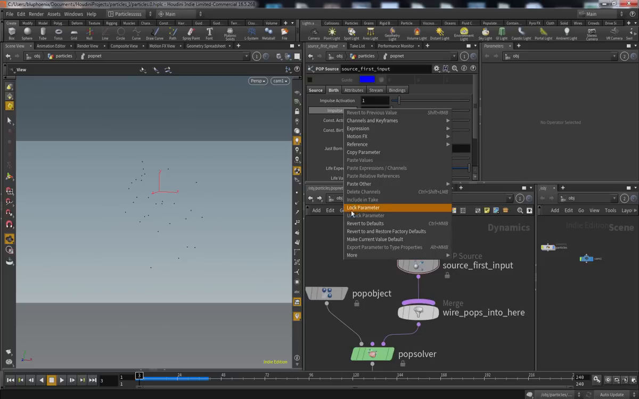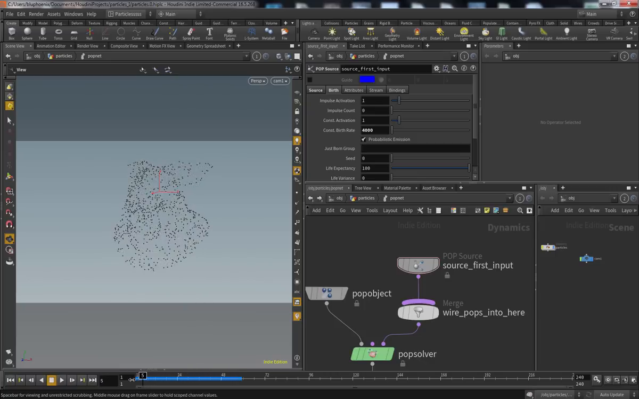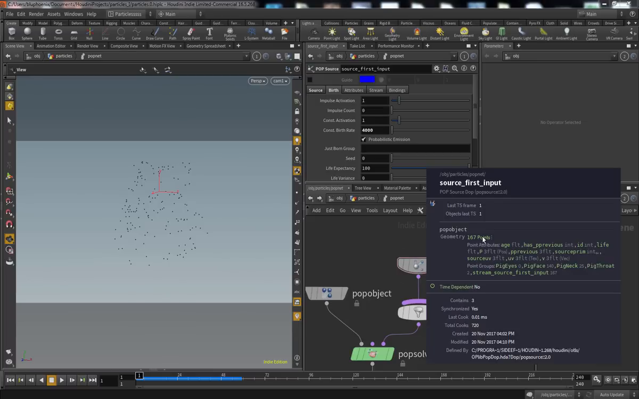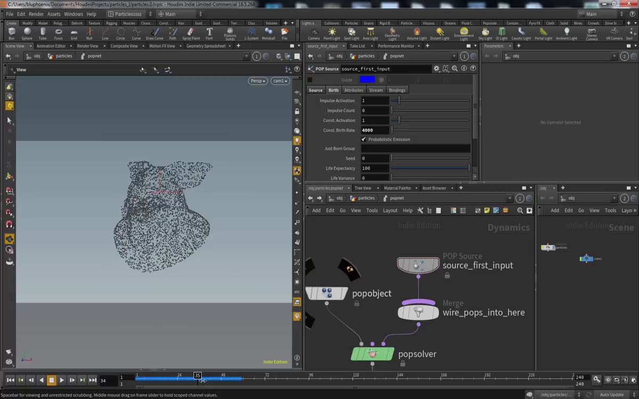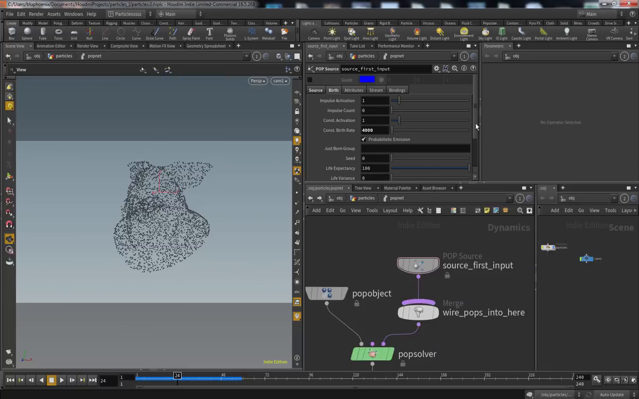Anyway, so we're not going to use the impulse one. Instead, we're going to use the constant activation, which means basically spawn this many particles per second. There we go. So it's not spawning 4,000 particles on the first frame, but these will add up within 24 frames to be about 4,000. You can see it kind of missed it by a little bit, but essentially is that.